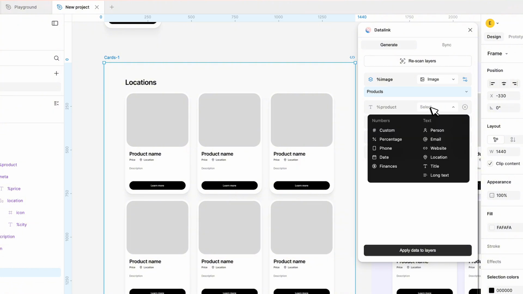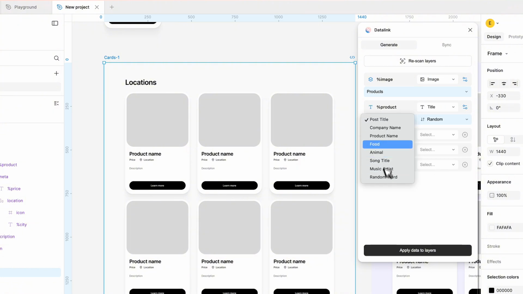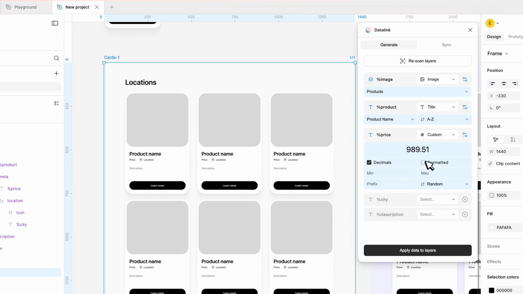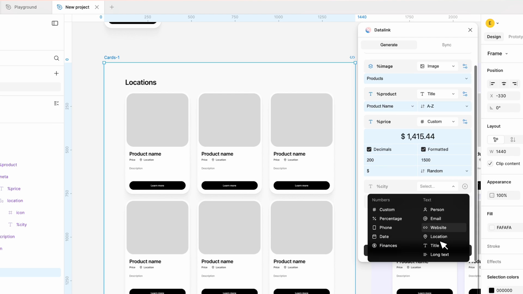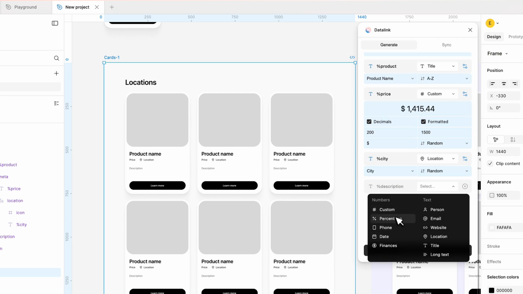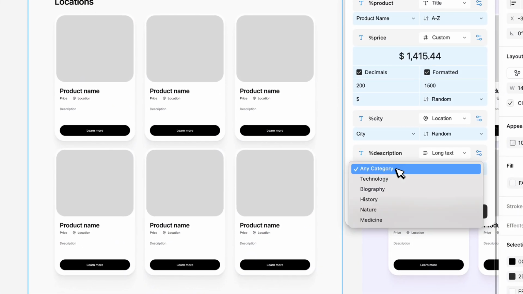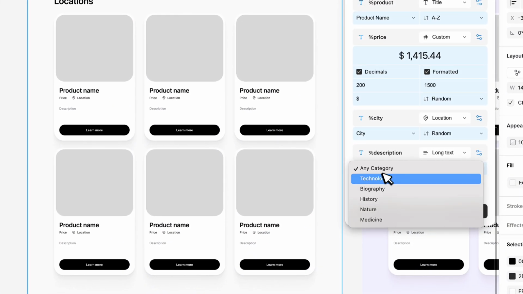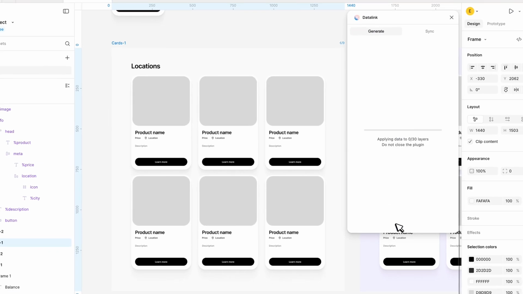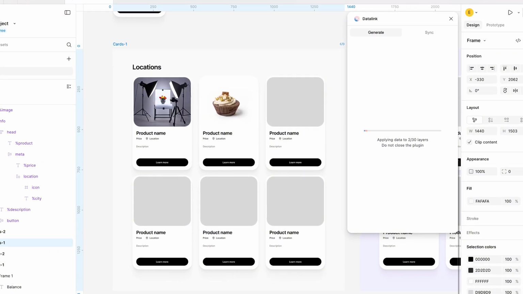For the title, let's choose from various title options, like product names, sorted alphabetically. For the price, we will replicate the same setup we used for the table. And since configurations are saved in your file, if another element uses the same name, Datalink will apply the same settings for quick reuse. For description, we can use the long text option, which includes a menu of topics to select. Once applied, you will see the designs populate with the new data.